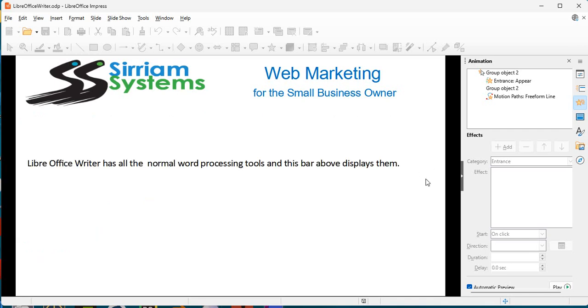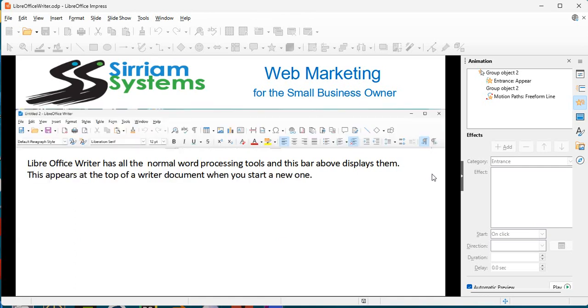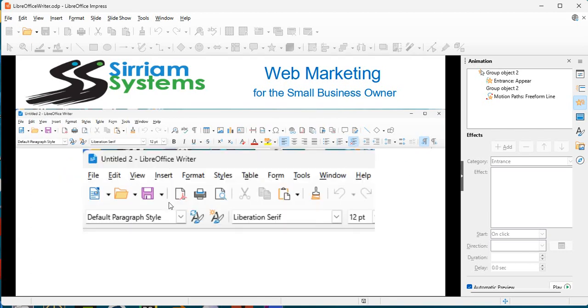LibreOffice Writer has normal word processing tools, and the bar is displayed above like this one here when you start a new document. Now that's a close-up of the left-hand side there, so you can see it's got the normal word processing tools: file, edit, view, insert, format, etc. all the way along here, and you've got the icons for save, new document, etc.